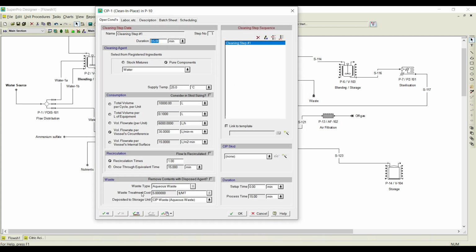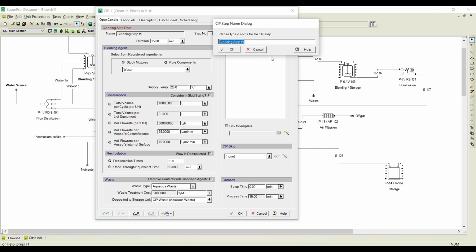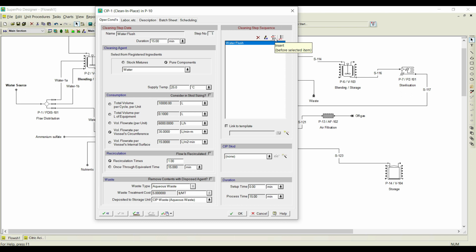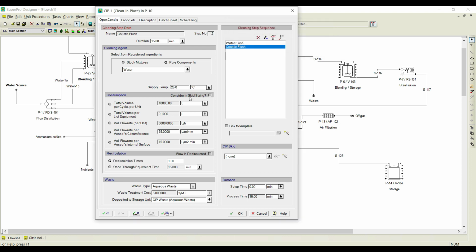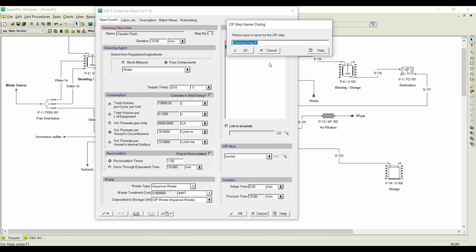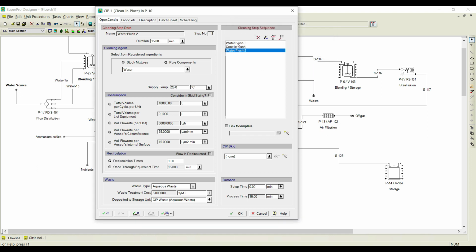This is very important because in the previous steps we have just, in a simple way, initiated the cleaning operation. Here the first cleaning is done using water, so it is renamed as water flush, and there is one more step. We need to add the sequence: insert before, insert add. One more cleaning step, that is caustic flush, and once this caustic flush is done, one more water wash is done, that is water flush two. Click OK. These are the three washing steps here in the clean in place.